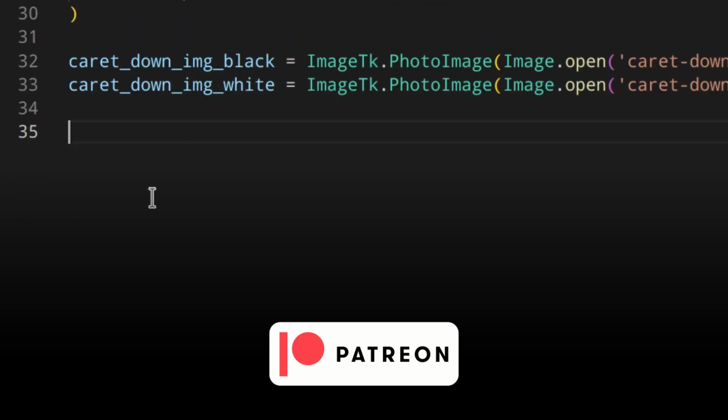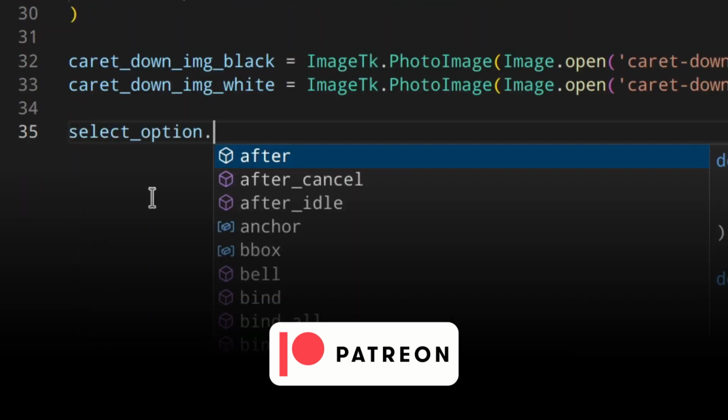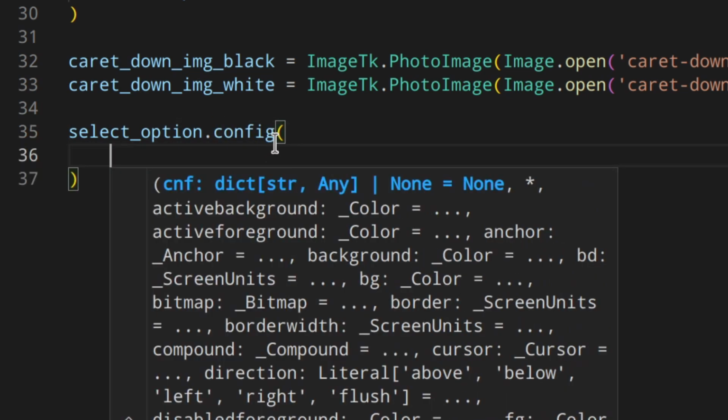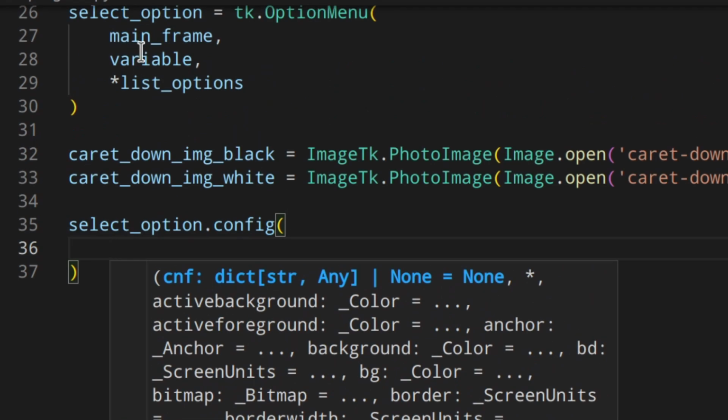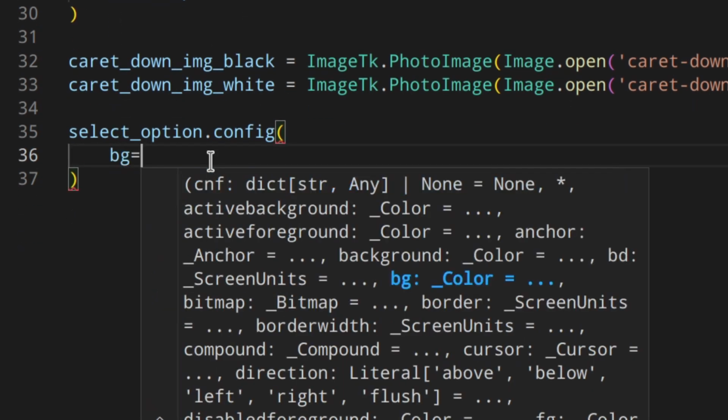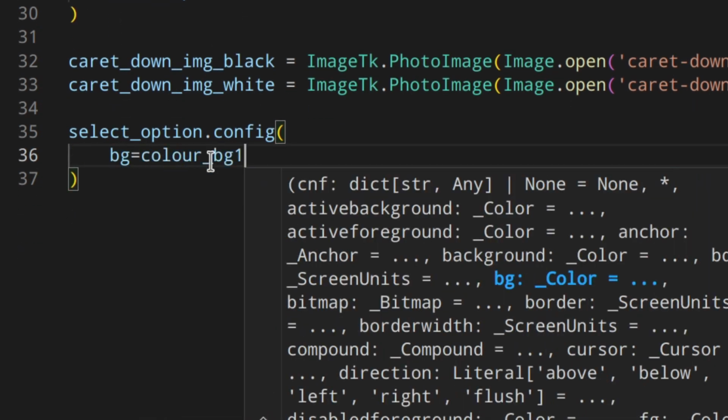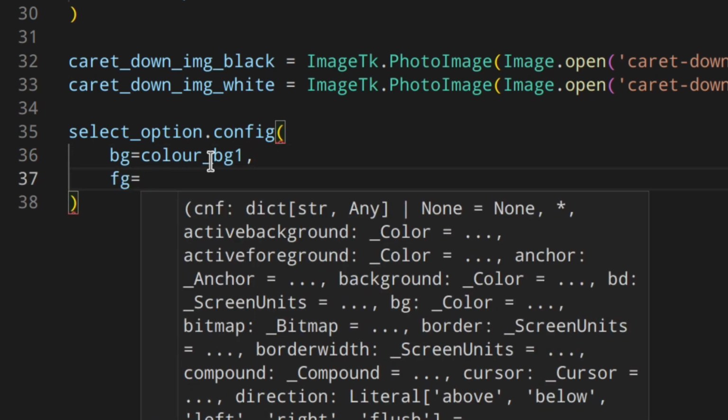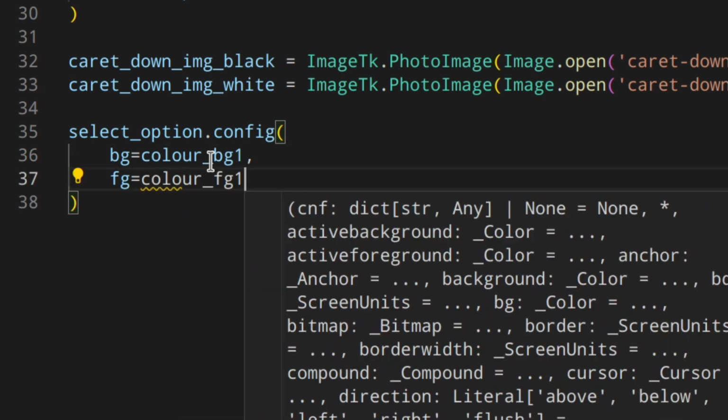So now we can do something like select option, config. You need to do this because you cannot pass all the options here. You need to do this afterwards. So background color, I'm going to use color background 1. FG foreground color, I'm going to use foreground color 1.